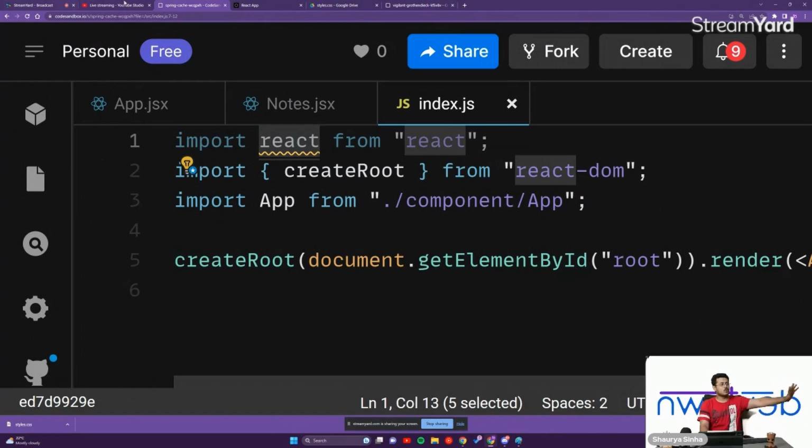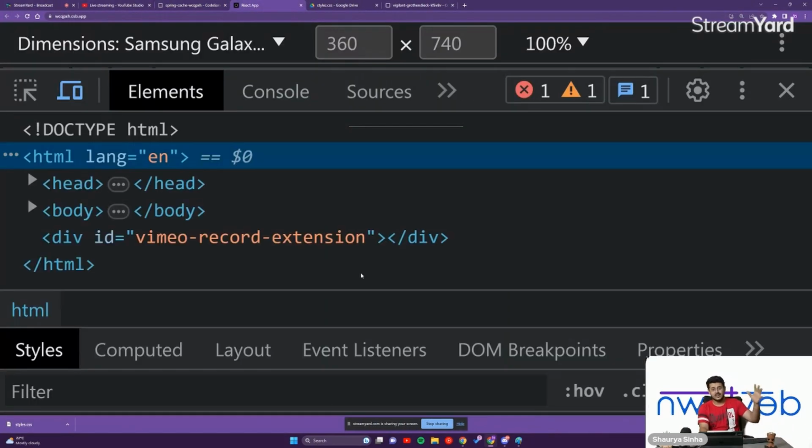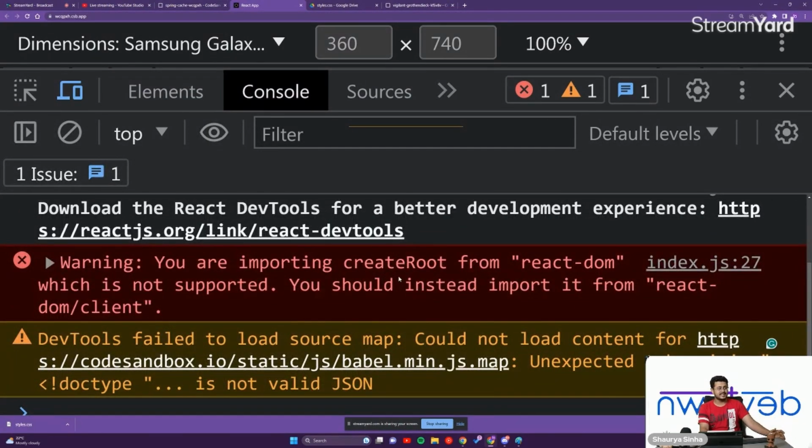Now if you go back to our website, guys, do a right click again. This is the reason why I told you about the developer console, where you can check your warnings and everything. Here, again, we are getting a new warning: you are importing createRoot directly from React DOM, which is not supported. You should instead import it from react-dom/client. Please try to understand it.